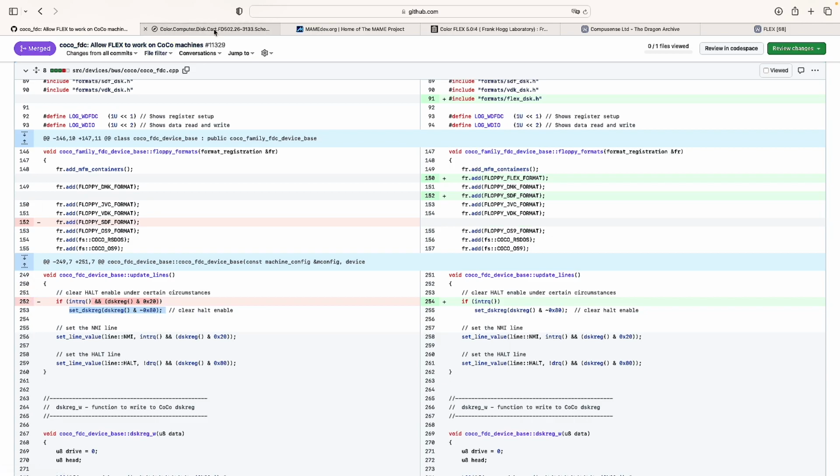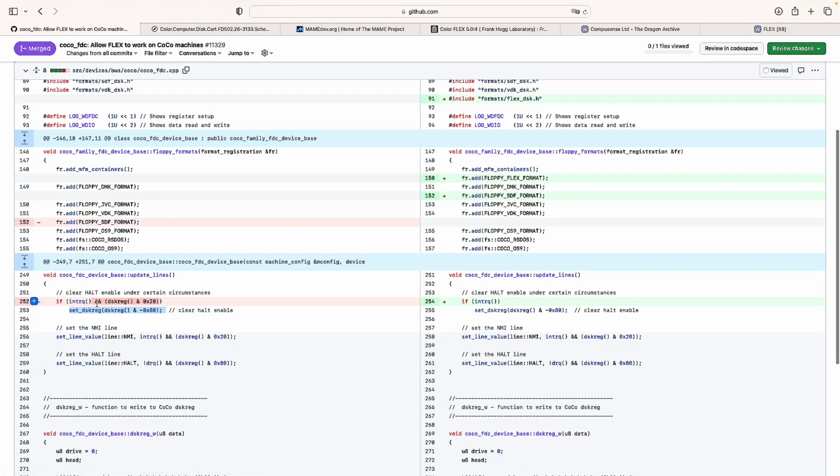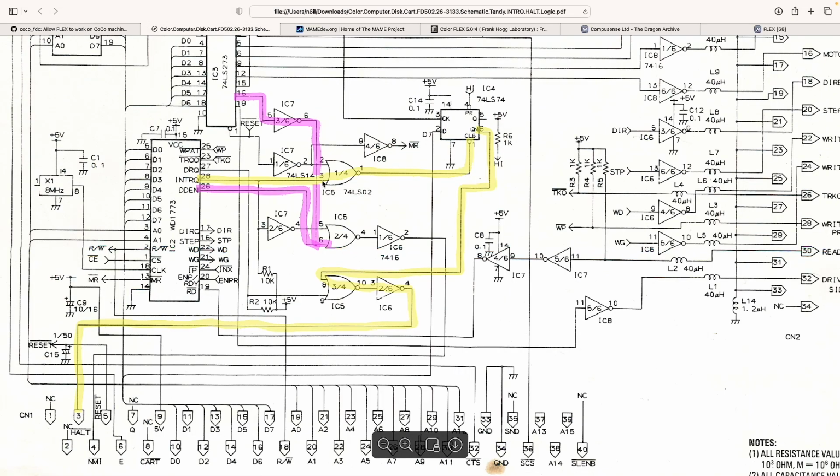But again, we're talking about the yellow line. If you have interrupt enable and double density enable, well, we already explained. These two things don't connect to each other here. This is a reset signal. This is not double density enabled. These don't connect to each other. The code says interrupt request and double density enabled. There's no connection here. These don't connect to each other. So this part of the code is wrong.